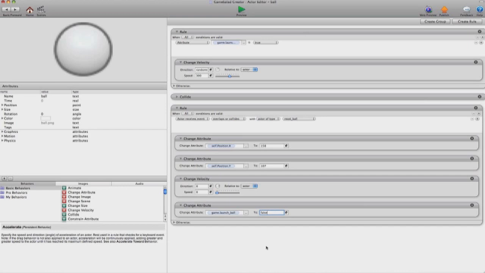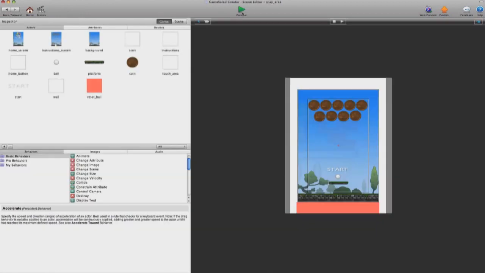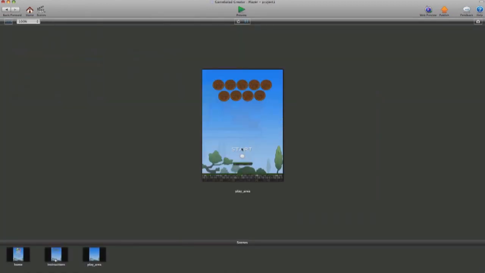So again, that brings us full circle with understanding what we've done with the true and false for that launch ball attribute that we've created, which is also controlling the visibility of the start button. So let's go ahead and preview this. And you can see if I click start, our ball is launched. And if we let the ball fall into that reset area, you can see our start button comes back and our ball is reset.